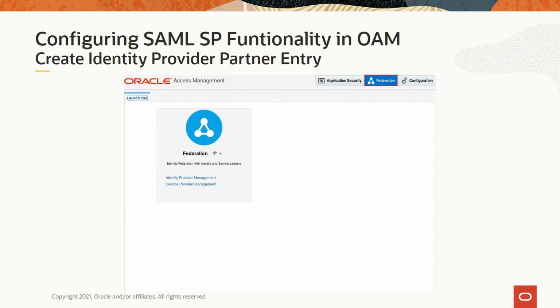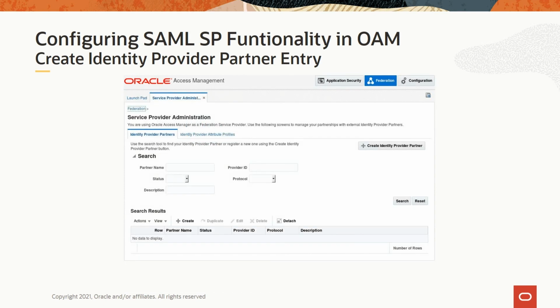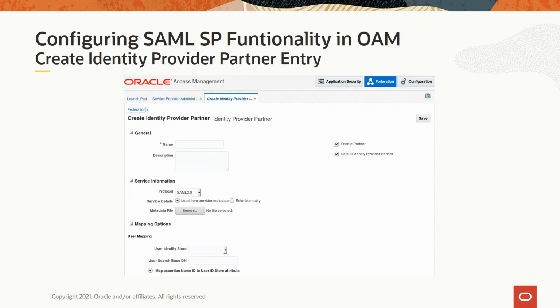In the interest of time, we won't create an attribute profile, and we'll jump straight to creating the identity provider partner. To do this, in the OAM console, we navigate to the Federation screen by clicking the Federation button at the top of the screen. And then we click the Service Provider Management link as we're configuring the OAM Service Provider service. In the SP Management screen, we click on the default Identity Provider tab, so we're already there. We click the Create button, which brings us to the IDP partner creation screen.